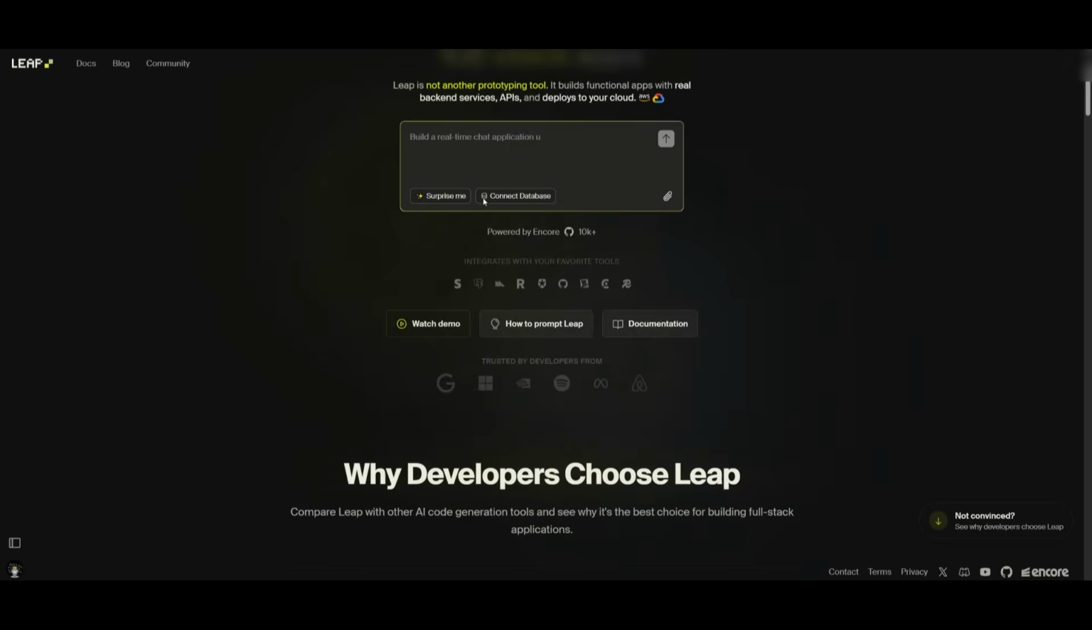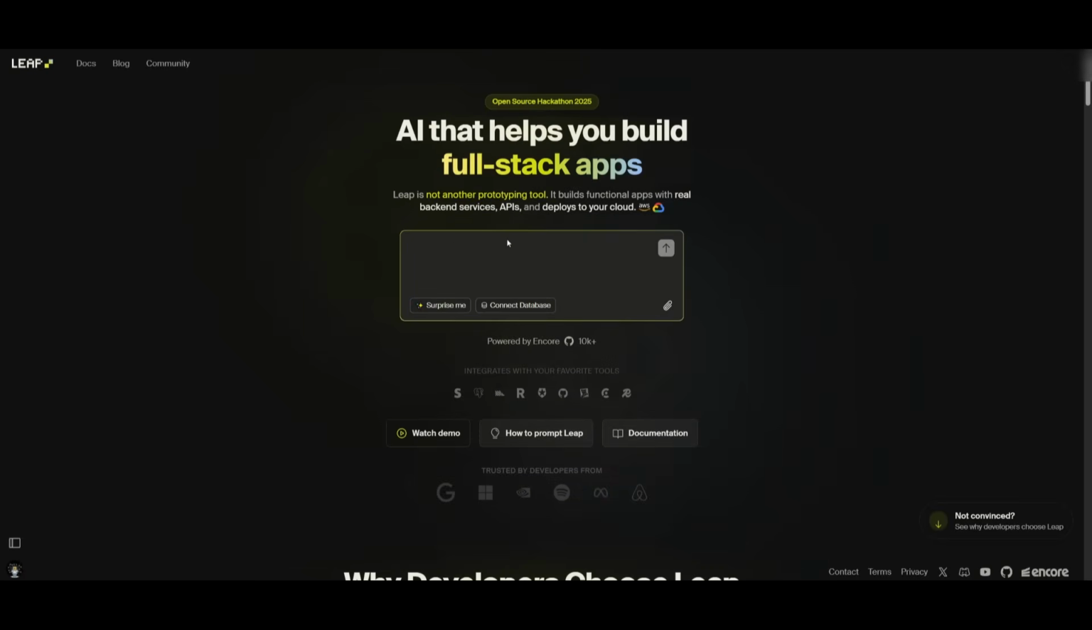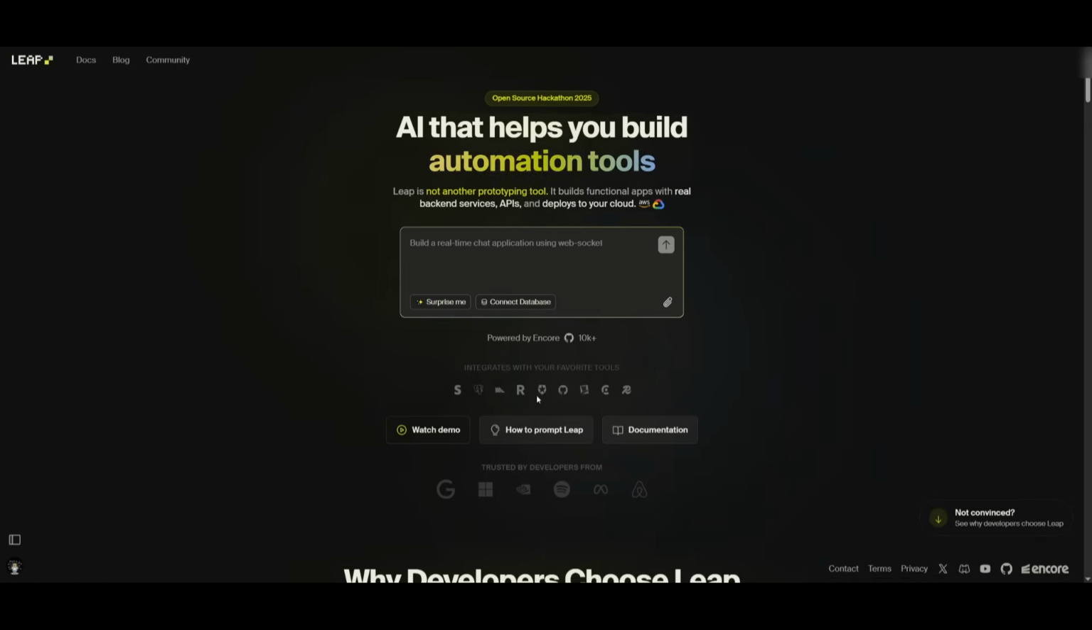With a single click, which I'll showcase later on in the video, you're going to be able to deploy with cloud services like AWS or GCP. Leap lets developers go from a single prompt to production-ready applications, making it a clear choice over other coding agents. It integrates with your favorite tools like Stripe, GitHub, and so many others.